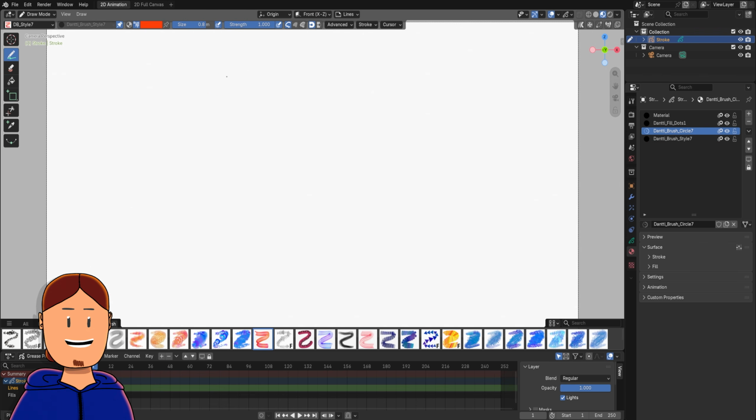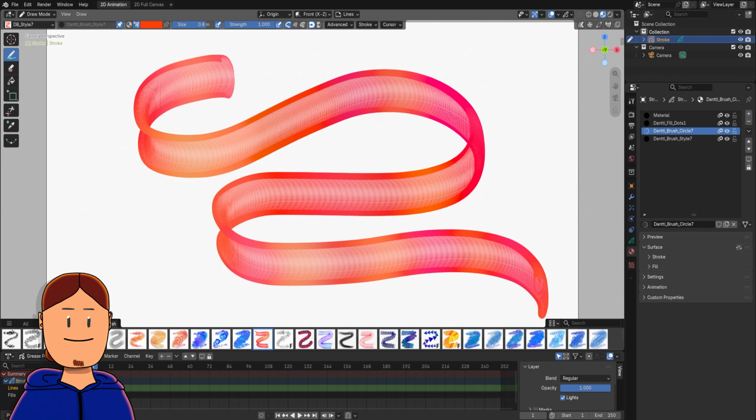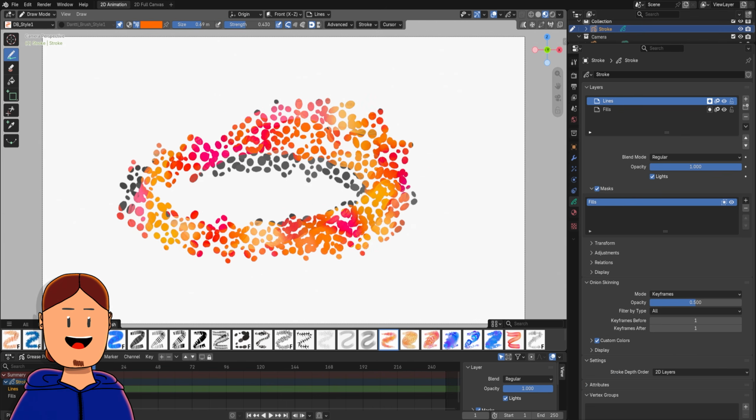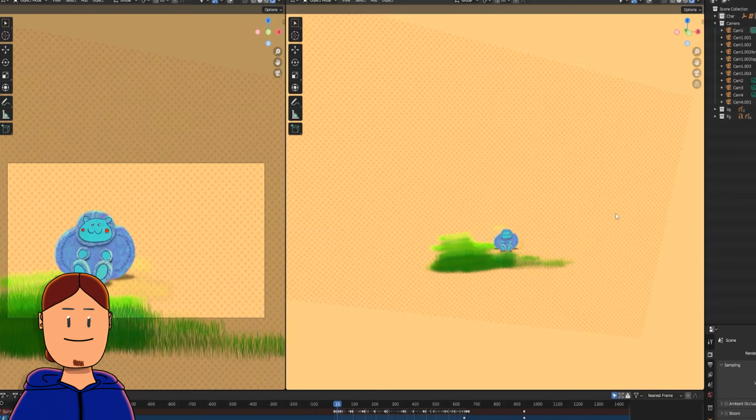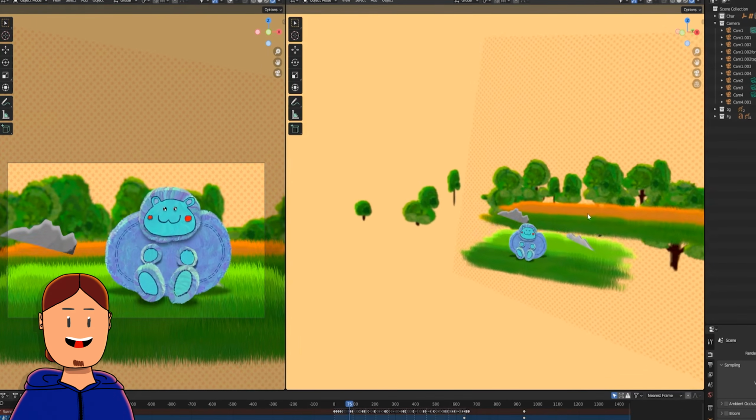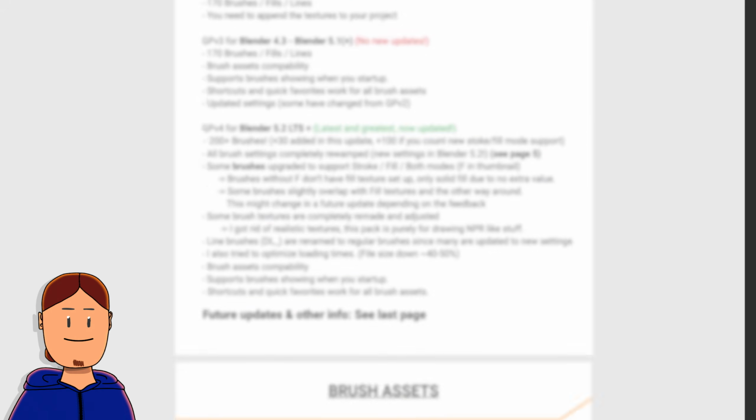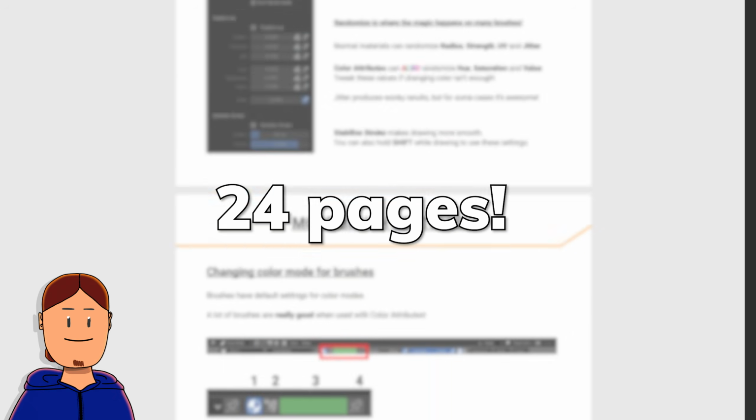Some brushes are really in the state I'm truly happy about. And when you combine these brushes with masking, modifiers, and other grease pencil effects, you can draw and animate almost anything. I also updated the instruction PDF.